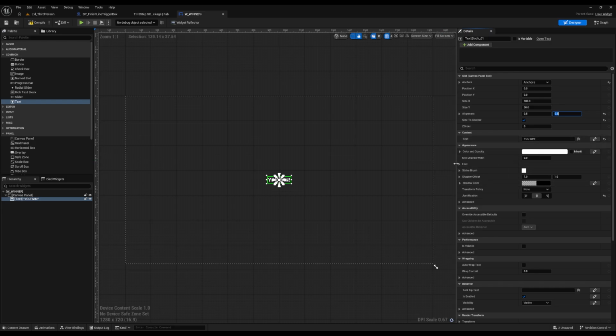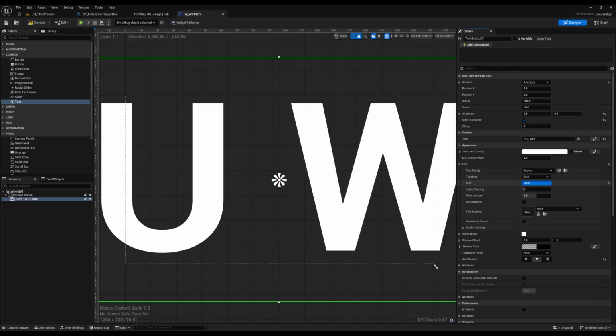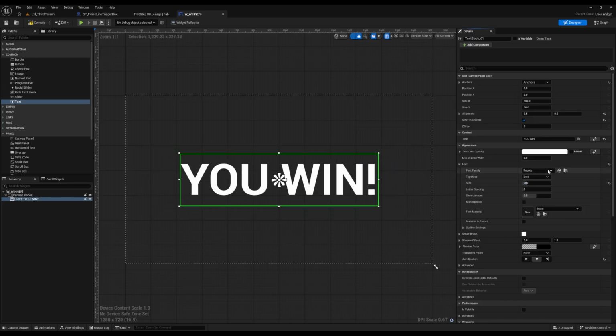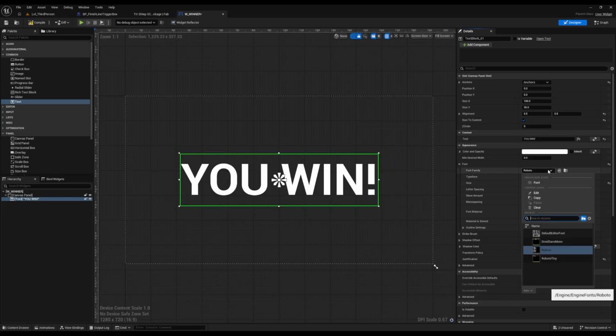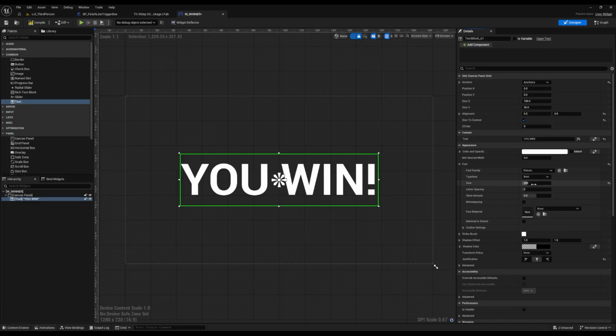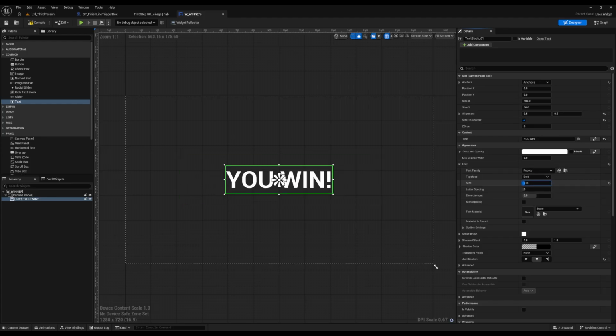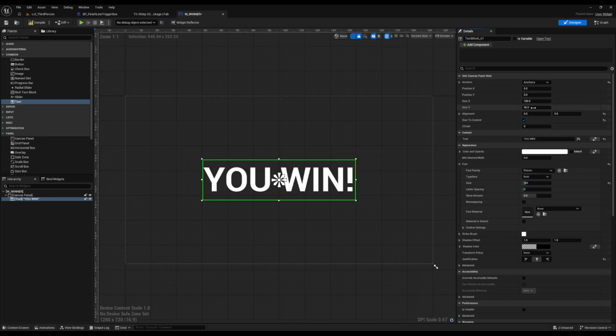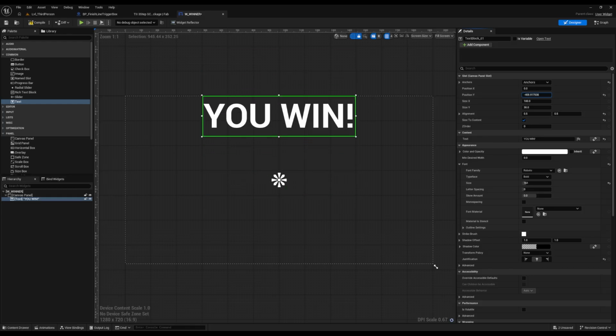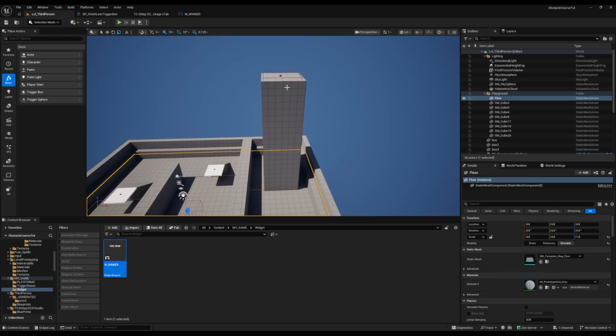Text, font. You can scale that up. You can pick different fonts if you want. Or I guess Roboto is all we got default now. You got to bring in your own fonts, which is another tutorial for another time. Position Y. All right, compile, save.